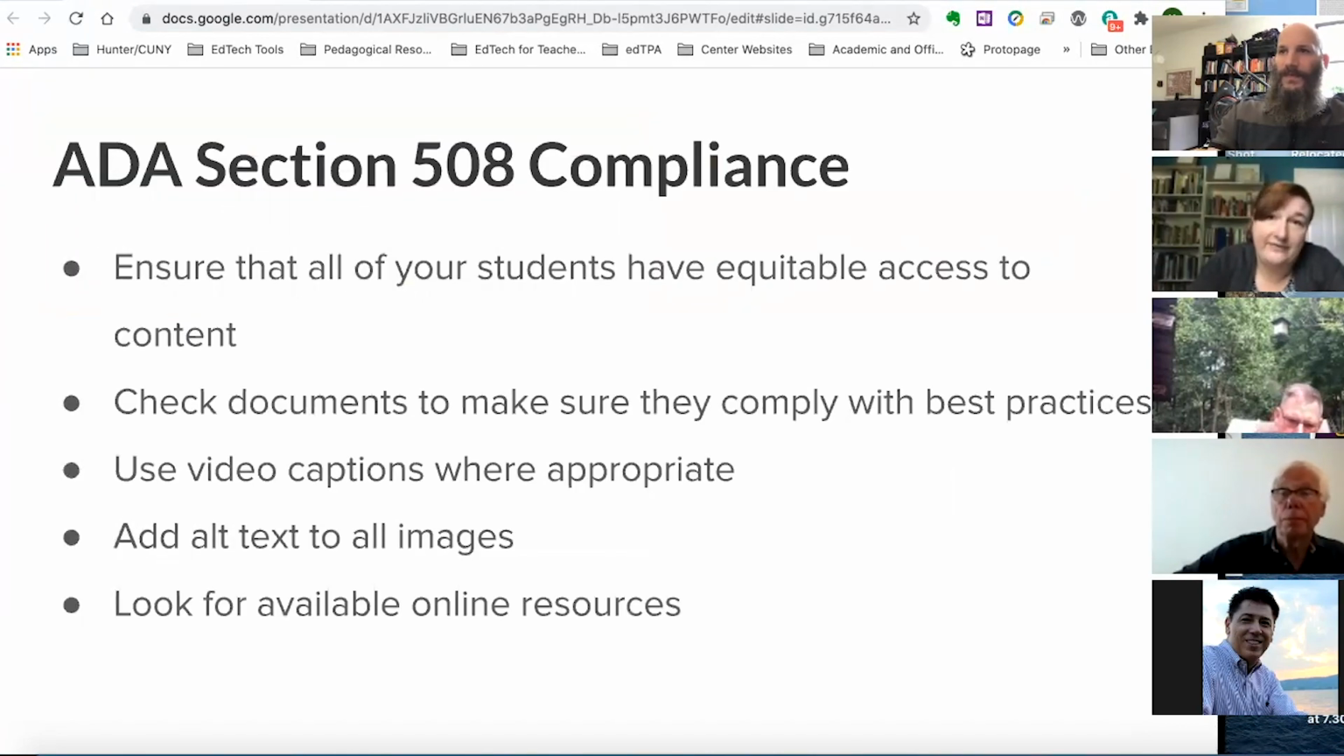And then finally, of course, we want to be ADA compliant. We want to think about accessibility. We want to think about video captioning. We want to check documents to make sure that they comply with best practices. And we want to ensure that all students have equitable access to content.